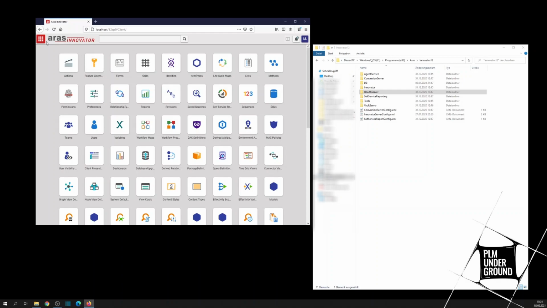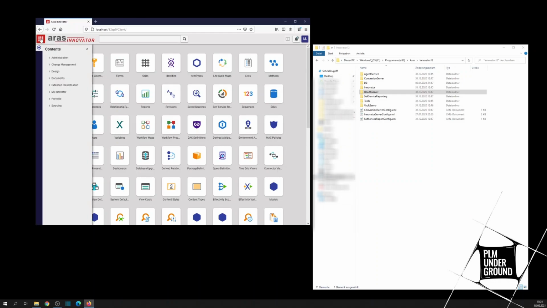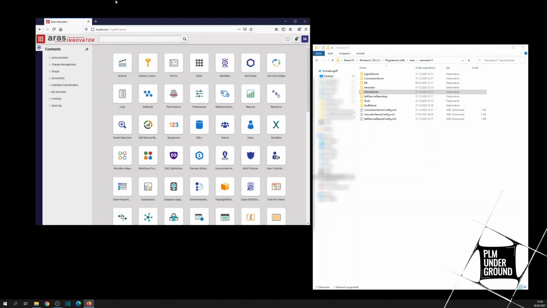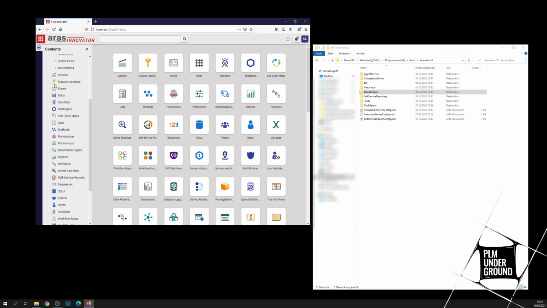For better navigation, use the site as a table of contents, which you can activate with the nav button and also pin it here. And you can see the first section is a pretty huge administration section that is only visible for administrators.